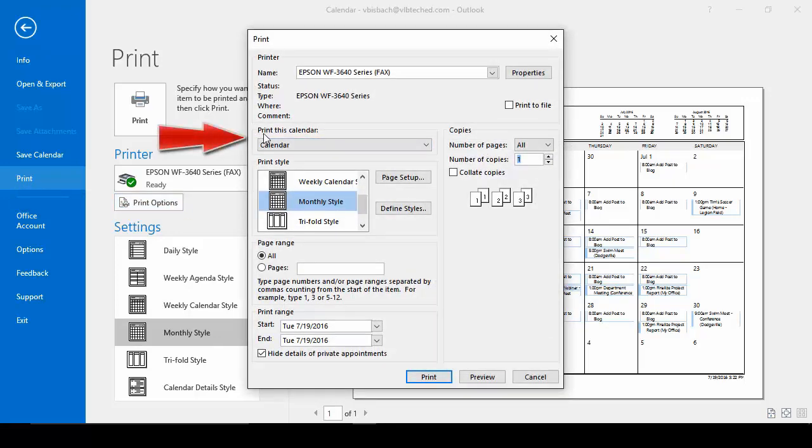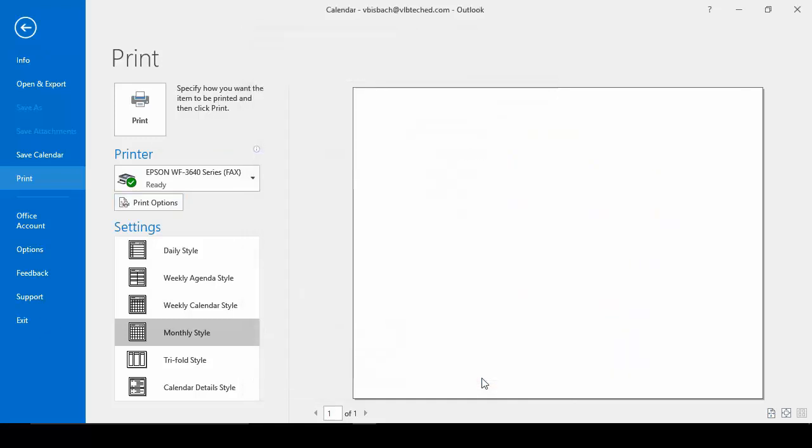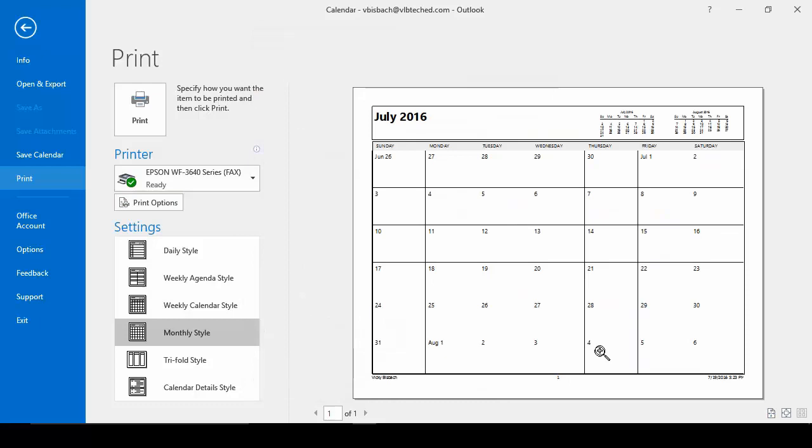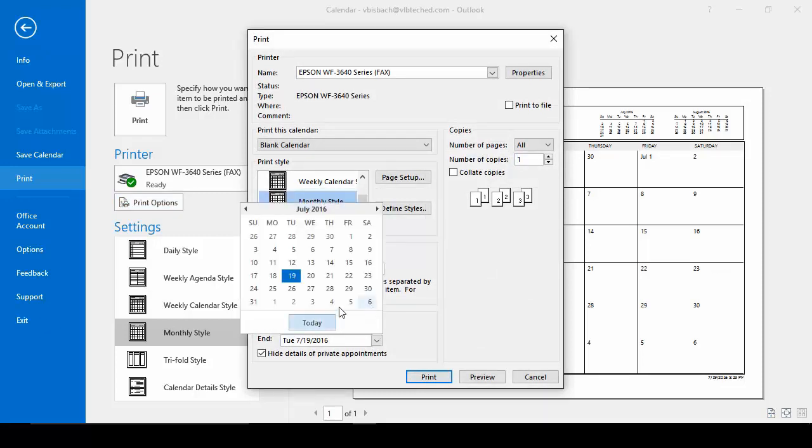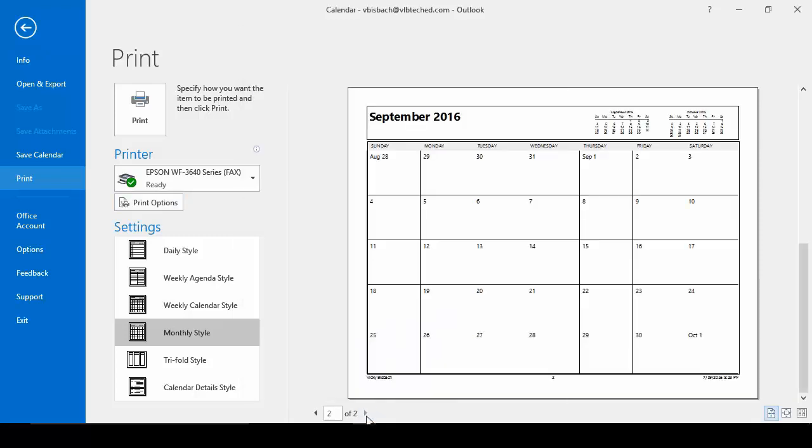And here we're going to go to the Print This Calendar and switch it to the blank calendar. Let's do a preview. And now you see we've got our blank calendar. Let's go back in and we'll tell it we want those 2 months. So now we've got our 2 months worth of a blank calendar that we can print out.